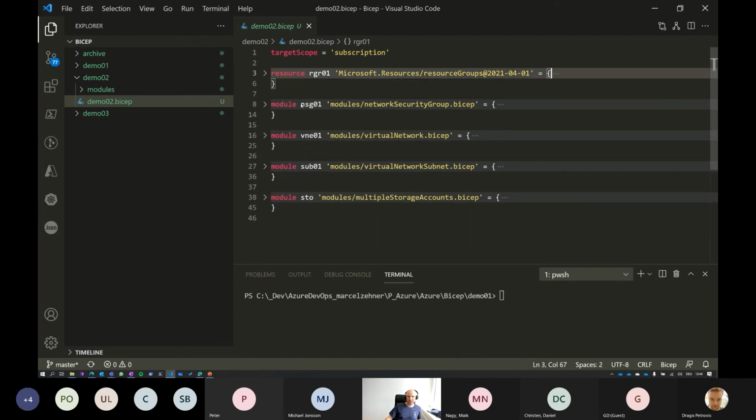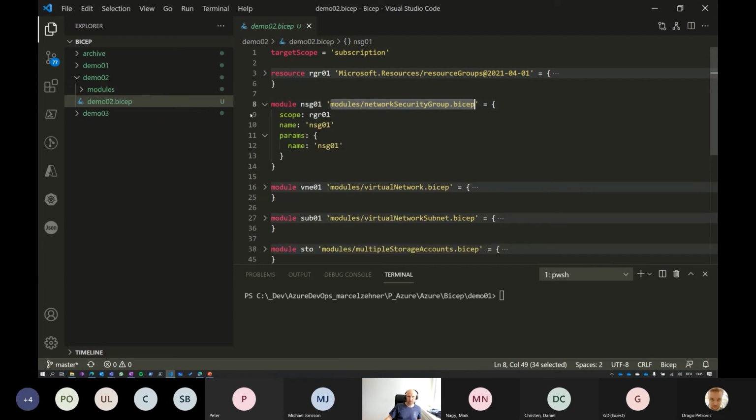And once this is done, I'm using my 4 modules to deploy one network security group. You can see I'm using the module keyword here, saying, this is the module I want to use. That's the file of the module, and it's in the folder modules, right? So in here. And then it tells me, what resource group do you want to deploy this resource to? And I deploy this into this scope, RGR01, which is the symbolic name of the resource group I deployed in the first place. So that means I will deploy the resource group and then directly deploy the network security group into this new resource group.